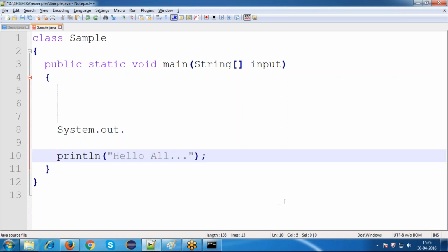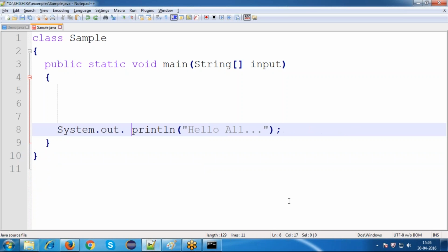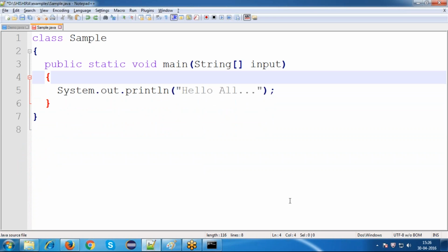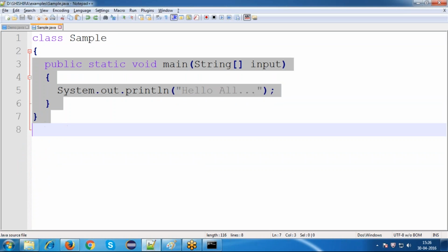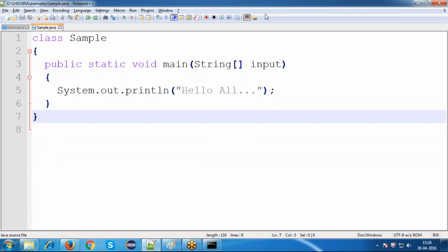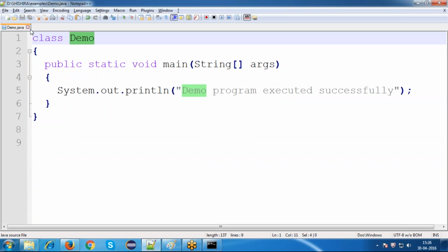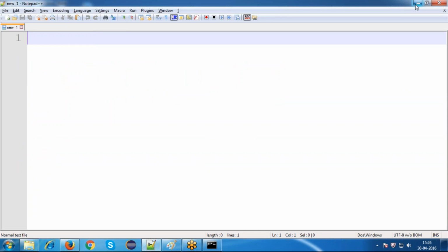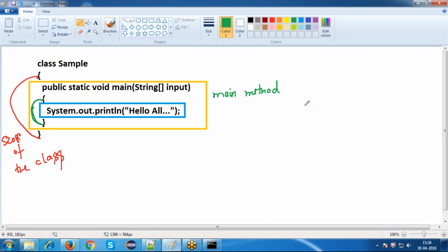This program looks neat. Okay? This program looks very neat, so this is easier for maintaining my code. So that's about how to write the Java program and how to execute the Java program. Remember only one thing: for execution you need a main method.